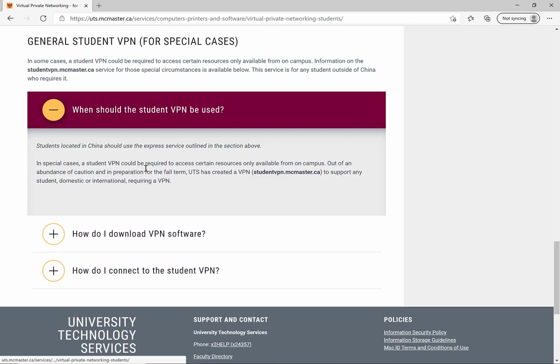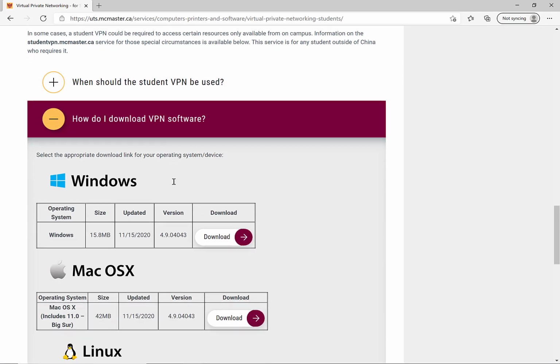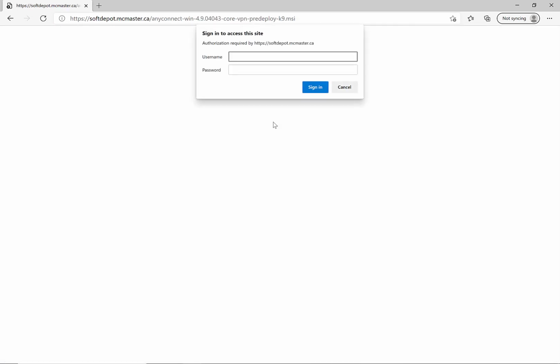So I'm on a Windows machine. I'm going to go to how do I download VPN software, and I'm going to download the Windows version. It's going to make you put in your Mac ID username and password, so you have to just do that. And it'll download, and then you can install this VPN client.